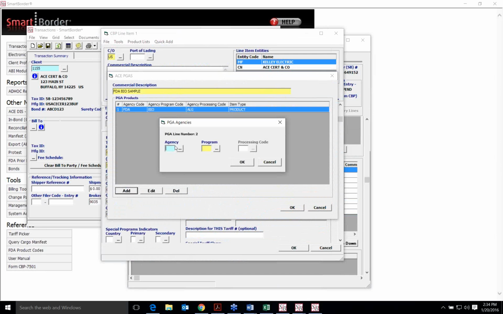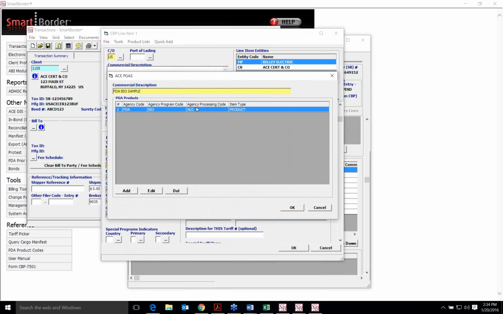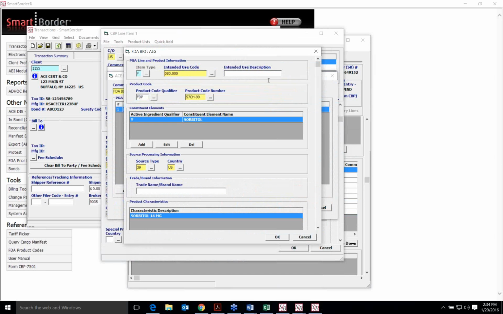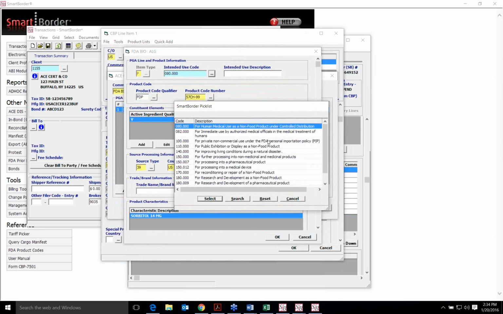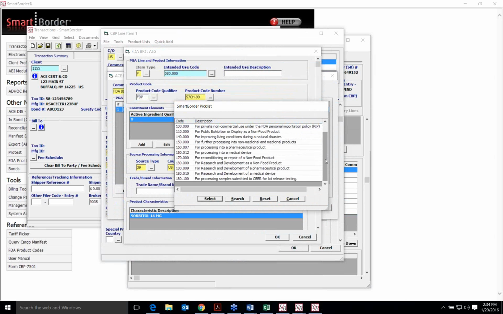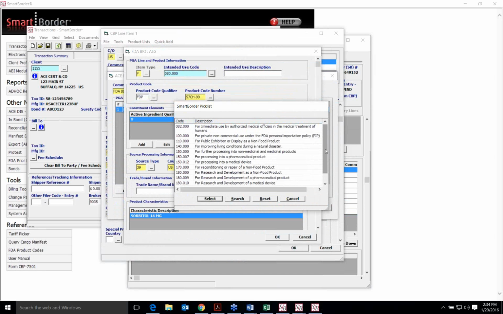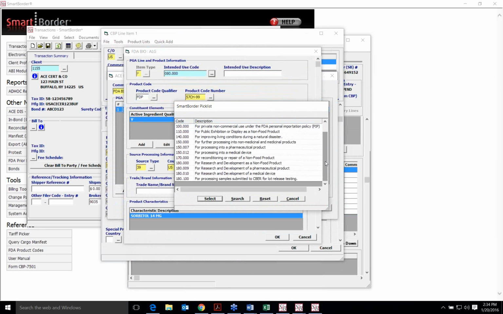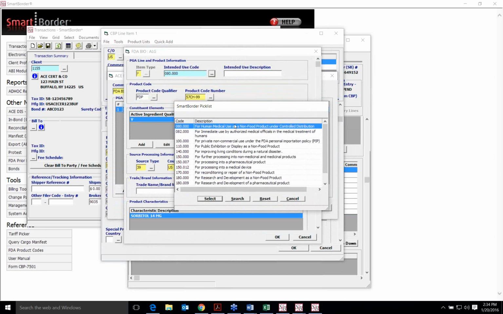Same thing. You're going to choose your agency, choose your program, and choose your processing code. In this example, I've chosen allergens. In this example, you can see intended use code is a mandatory field. The intended use code pick lists are pared down to only what is needed for that program. We've tried to make those lists applicable only to the program you're working in. So they're a lot smaller, I believe, than what used to exist. So you would go ahead and choose whatever intended use code applies.